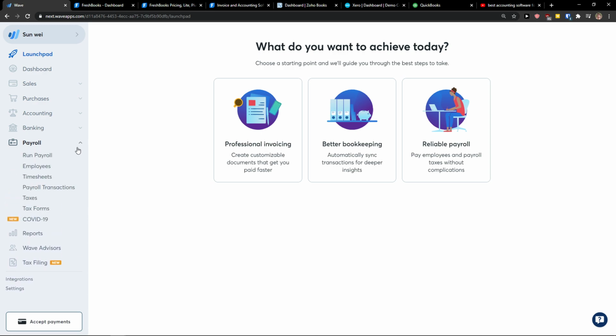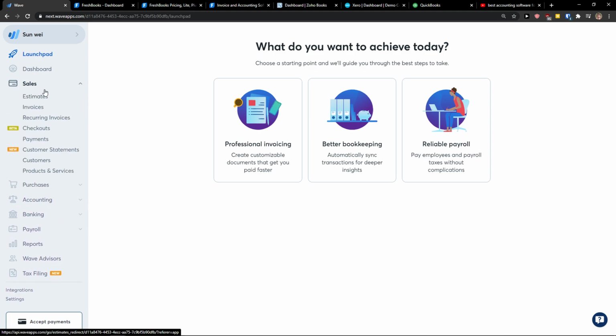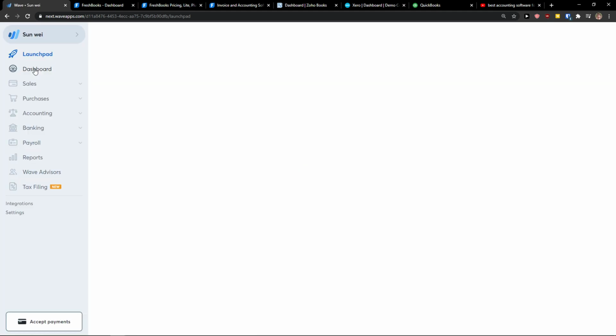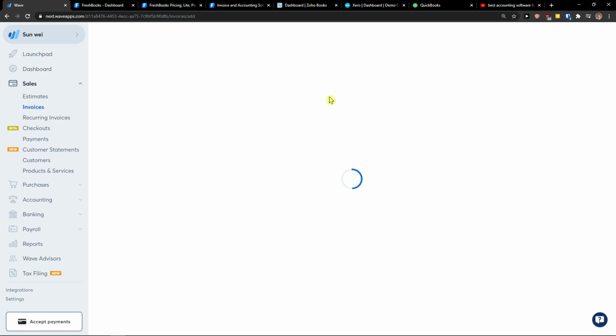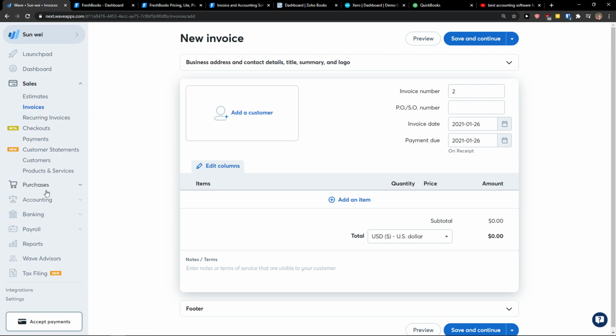The only thing you're going to have to pay for is if you want to have employees and run payroll through Wave, or if you want to pay bills or your customers want to pay invoices, you can choose Wave for that, and that's really good. But everything else, if you want to create an invoice, you can do it completely for free. If you want to have purchases and create a bill, you can do that too.